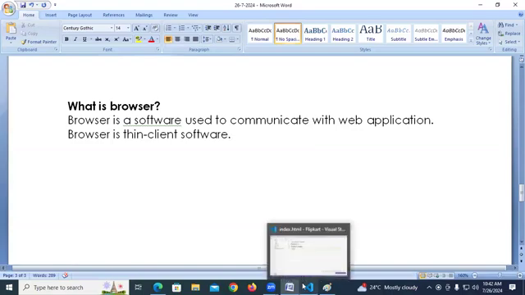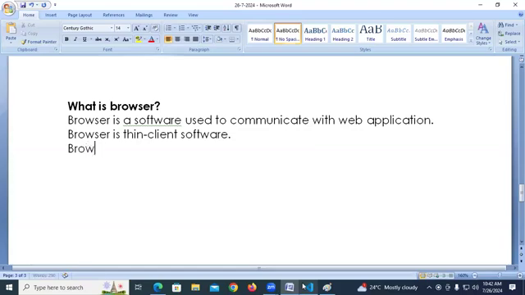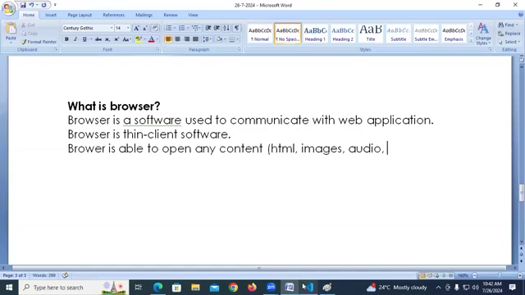A browser is able to open content like HTML, images, audio, and video. All this can be done by browsers.